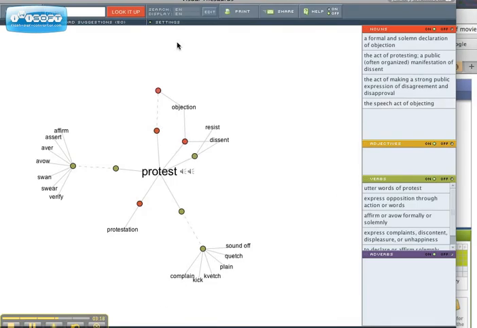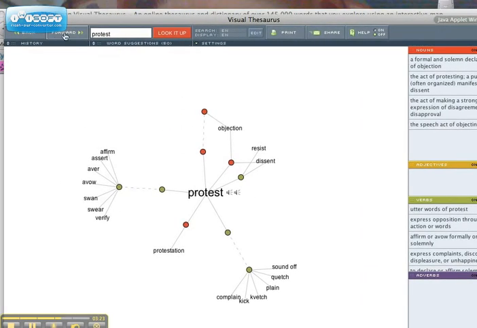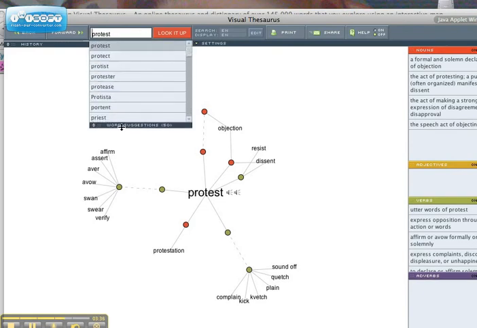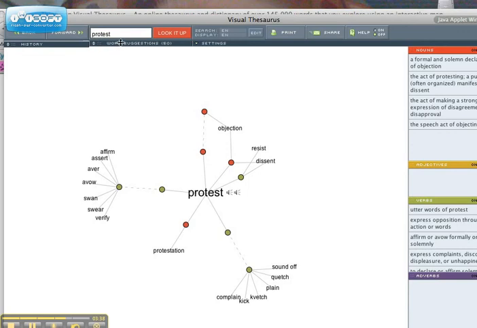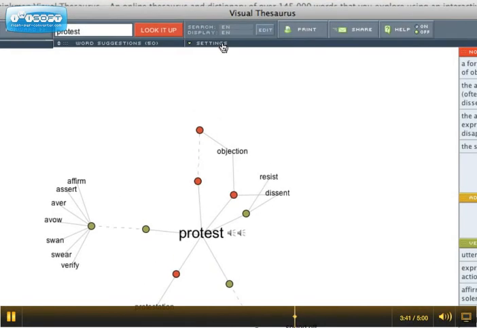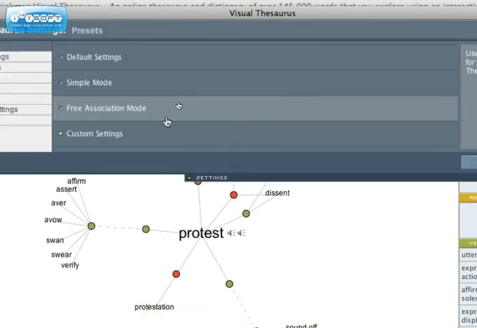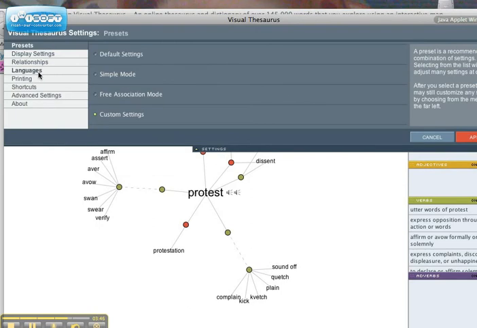I'm going to show you a couple of the settings that we have. Starting on the very left, you have a search, and you can look at a history of words that you have previously looked up. Here is a word suggestion bank for different spellings, different types of words. And then here, if I click on this settings tab, I get a whole list of how I can change my display, the default, or a simple mode that might be good for 2nd, 3rd grade.